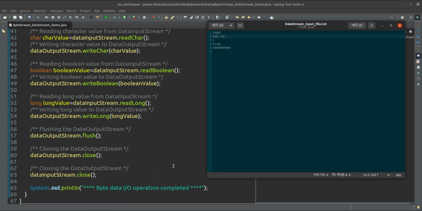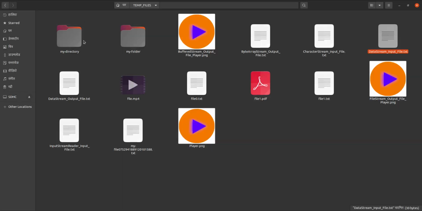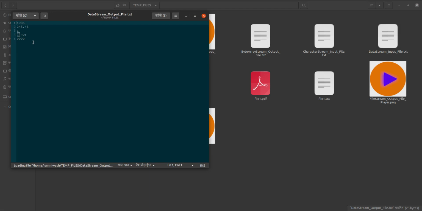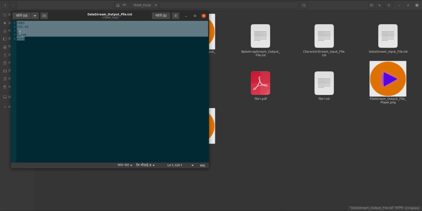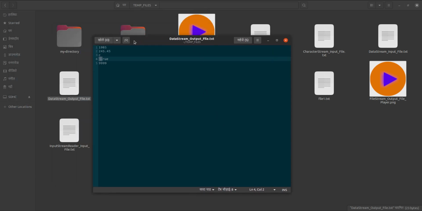So that we have read from this one, and we have written into the data output stream file. In the data output stream it is coming the same. Sometimes it will show in this form also, because this is a byte, this is not a character, this is a byte actually. So that's why this may differ sometimes, but it will read in this form only.